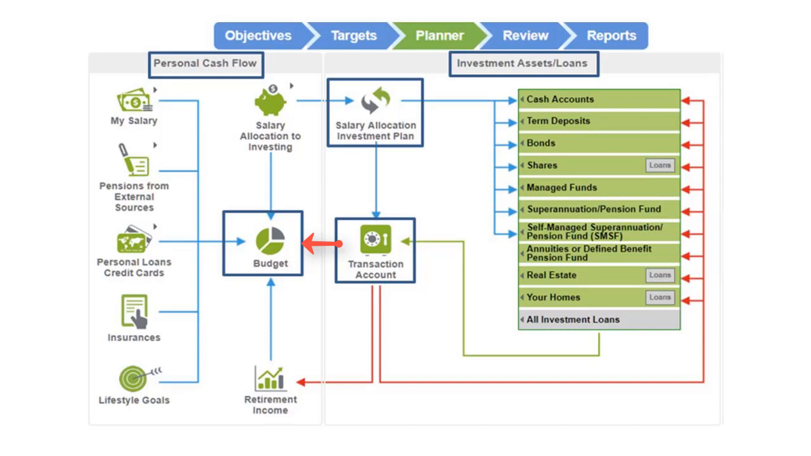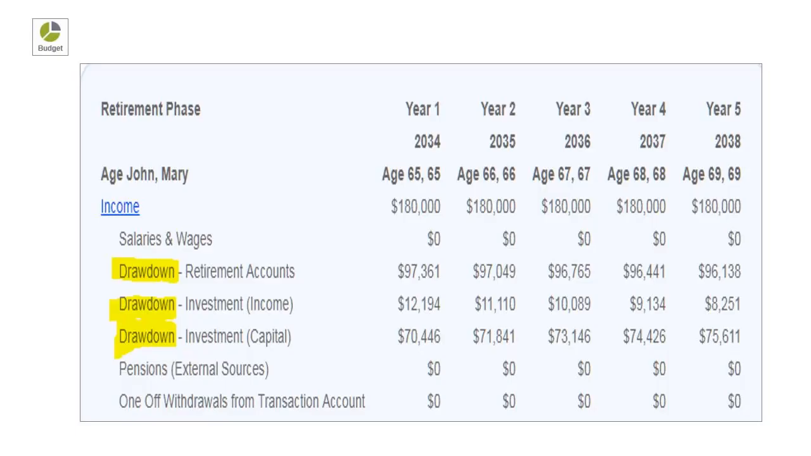Also at the start of the year, the nominated retirement income is withdrawn from the transaction account and deposited into the budget. The retirement income is allocated into three types: drawdown from retirement accounts, drawdown from investment income, and drawdown from investment capital. Having this division of the retirement income allows you to see where the money is coming from in retirement.